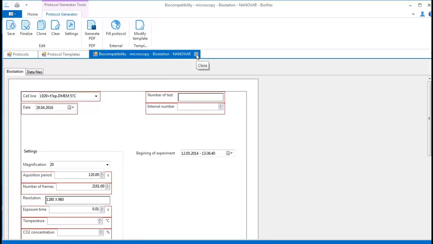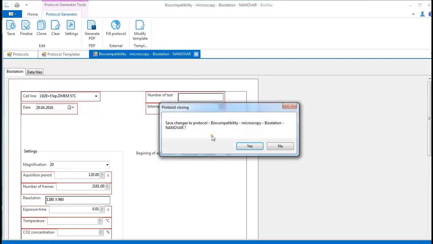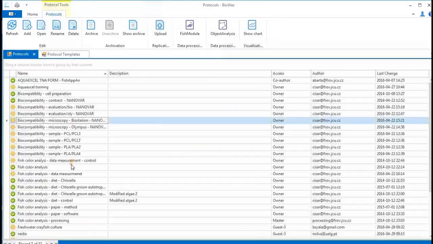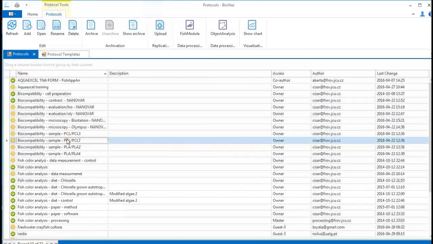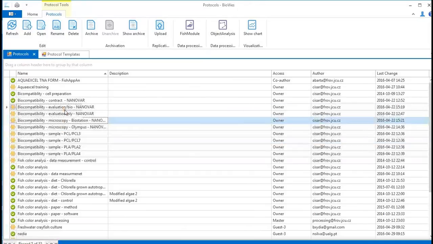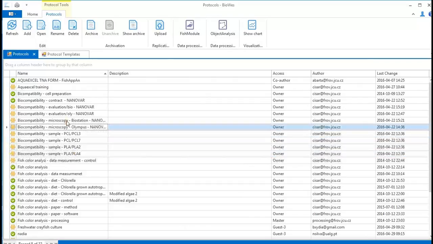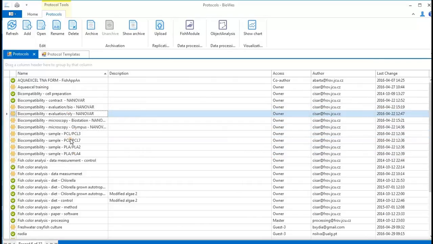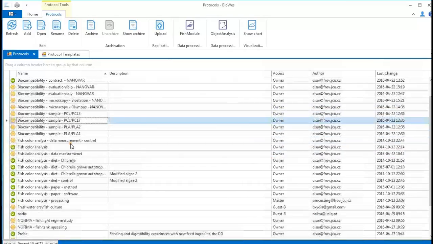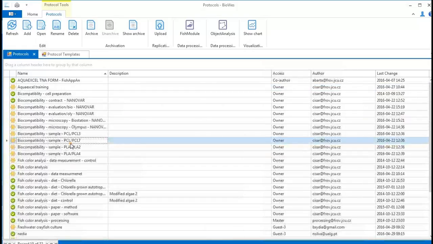Okay, so right now I close this template. I don't want to save it. And right now I would like to show you how we can process the data directly in the system. So once you measured something and you created the protocol and you stored all the information to the system, then we have the data in.